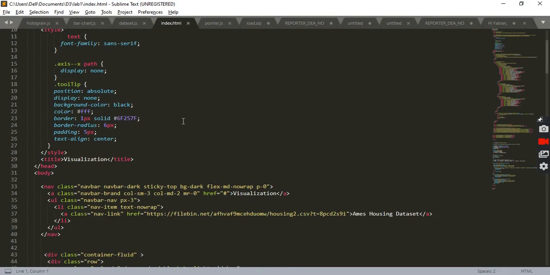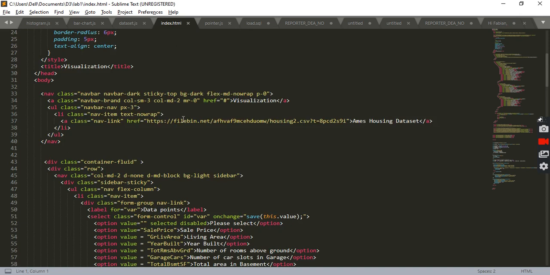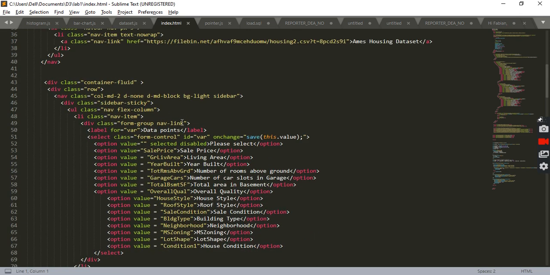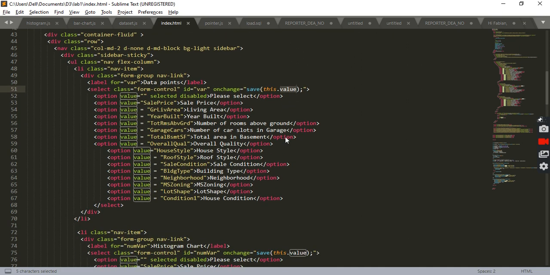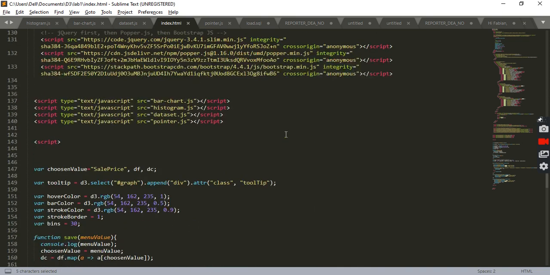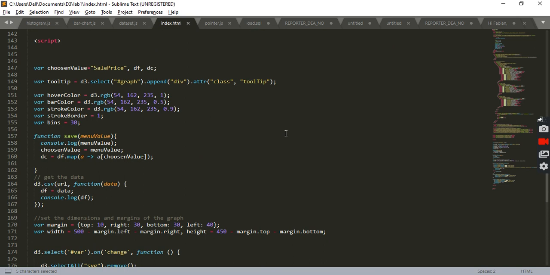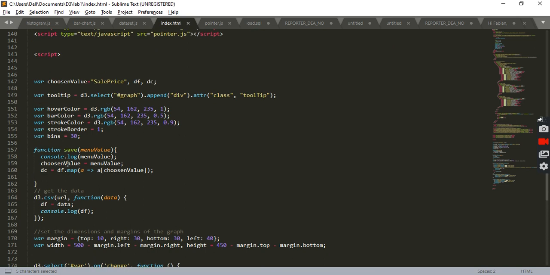So here is my HTML file, and here you can see the code for the drop down. What I'm doing is, if I choose any specific value, I'm calling a JavaScript function. That function gets this value, like it gets which value has been chosen. So let me go to the save function in JavaScript. I have a global variable named chosen value, so that basically it saves the menu.